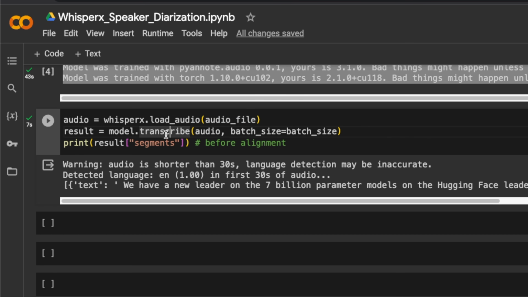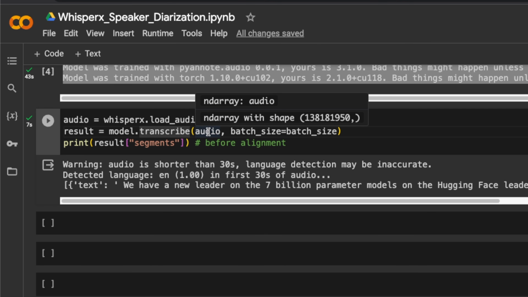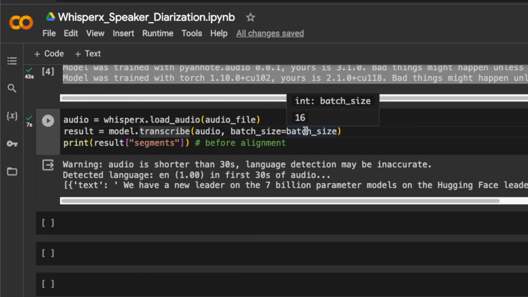Then you can use the transcribe function. Again, we will provide the audio that was just created and then the batch size. The batch size that I'm using is 16. You could try a much bigger batch size depending on how much VRAM you have. And as a result, you will get different segments.